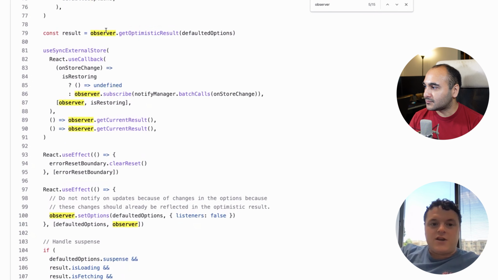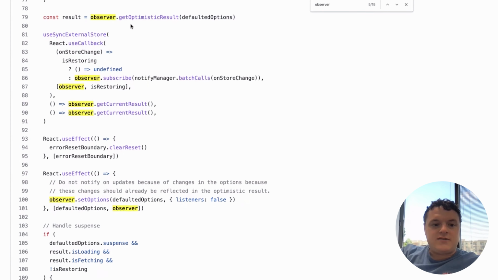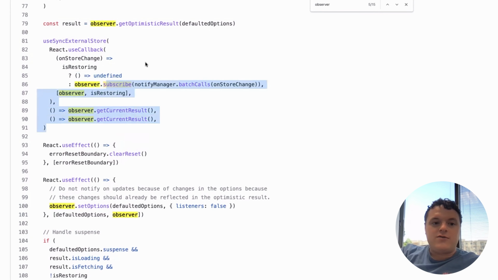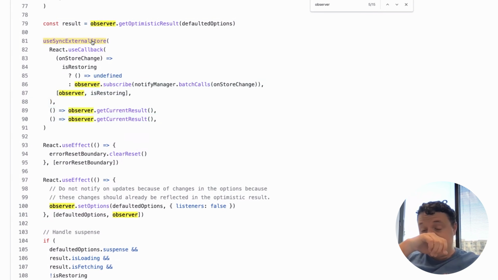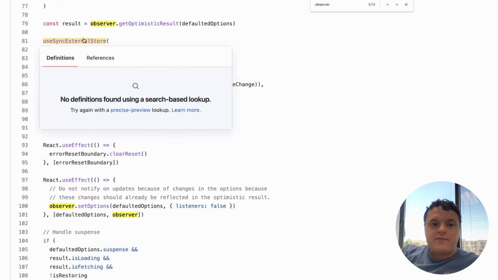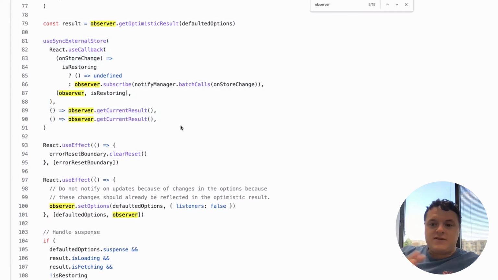Exactly. Yeah, there's the optimistic stuff, which is great for suspense-type things. Obviously, we're doing subscribing and we're using useSyncExternalStore because we're tearing a little bit sometimes. Everything has to be safe and mutable with concurrent mode in React. So useSyncExternalStore is what helps us get around that.